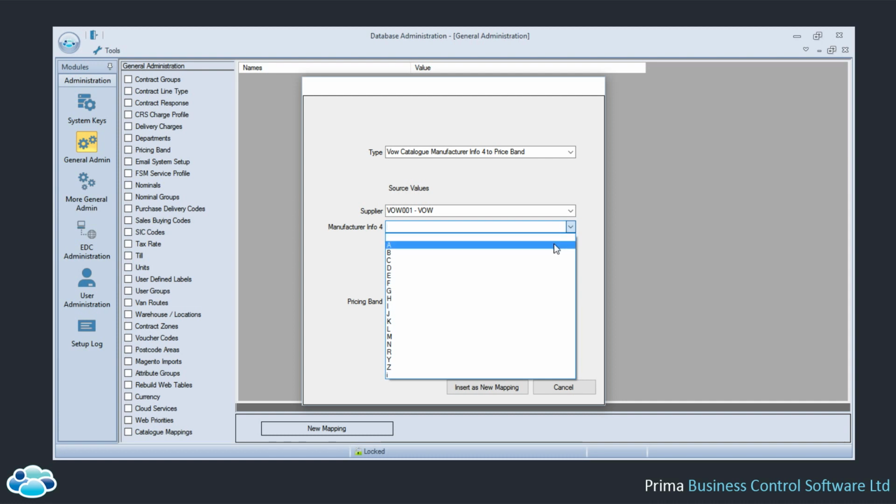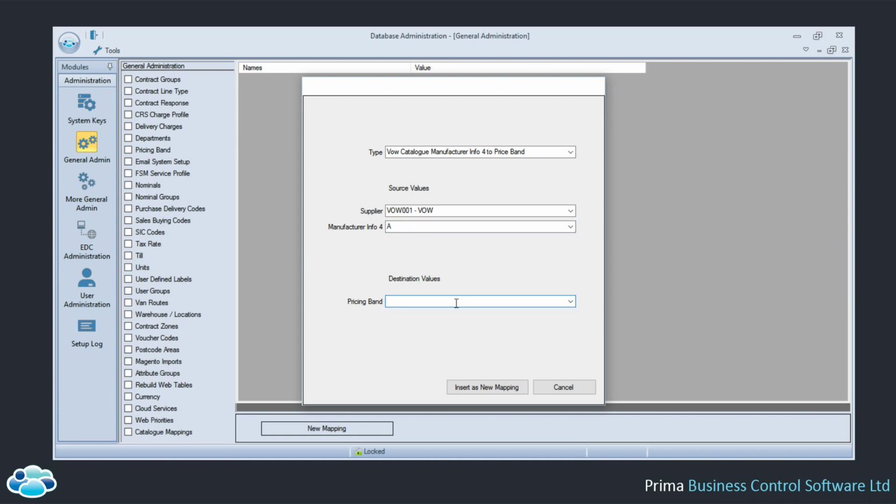We're going to start with A, and then in pricing band we're going to select the relevant band we've got set up in Prima, whether that's cost plus or discount off. We want to assign the correct pricing band to that info for. So you can see here I've got mine grouped, so I've got VOW green, and within green falls A, B and C. So I'm just going to select this option here.